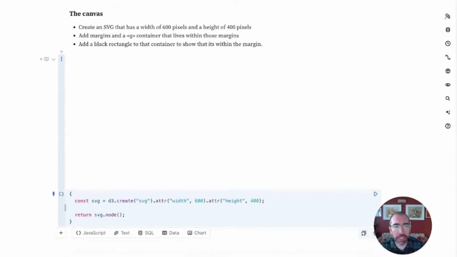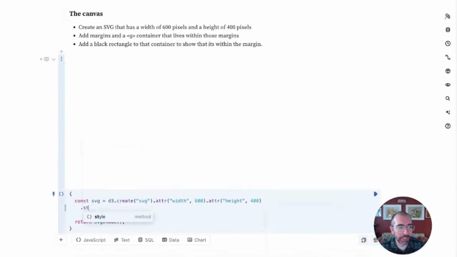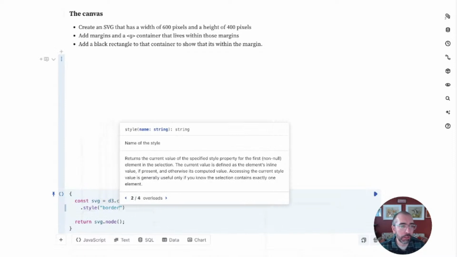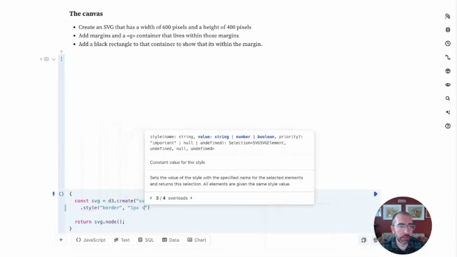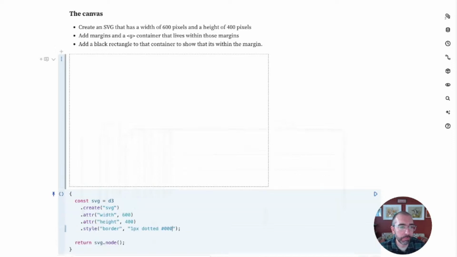Okay, so we've got our SVG of 600 by 400. It looks beautiful, right? Let's maybe give it again a little border. I'll give it style border 1 pixel dotted black. Now we can see it.